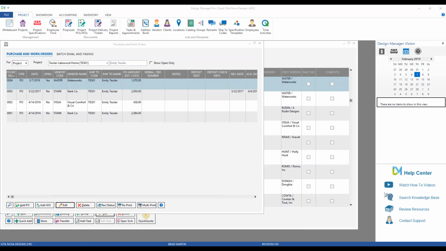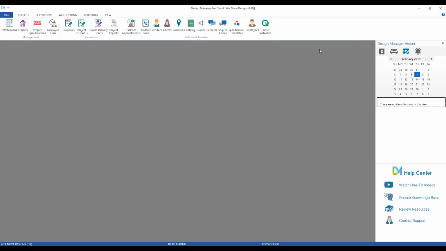Pro Cloud Whiteboard. The whiteboard is your personal staging area for products, tasks, contacts, and more, where they can all be reviewed, vetted, transferred, and a bunch of other tasks as well. Let's take a look. Close out of some of our windows here.